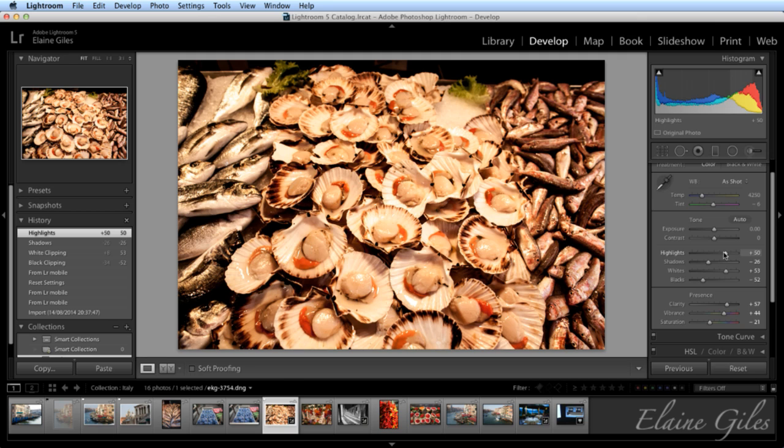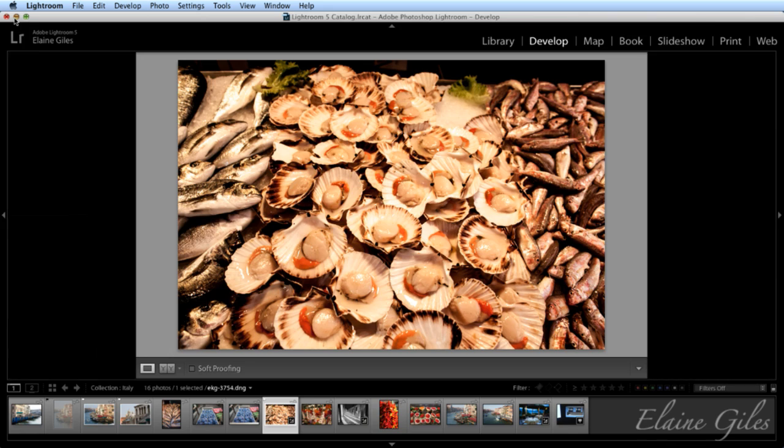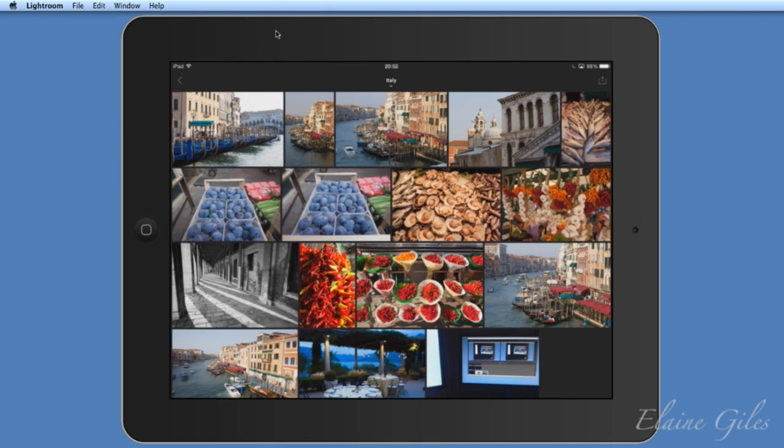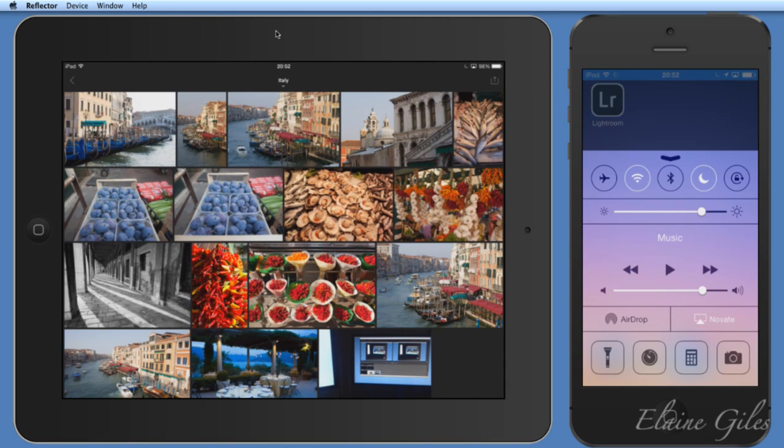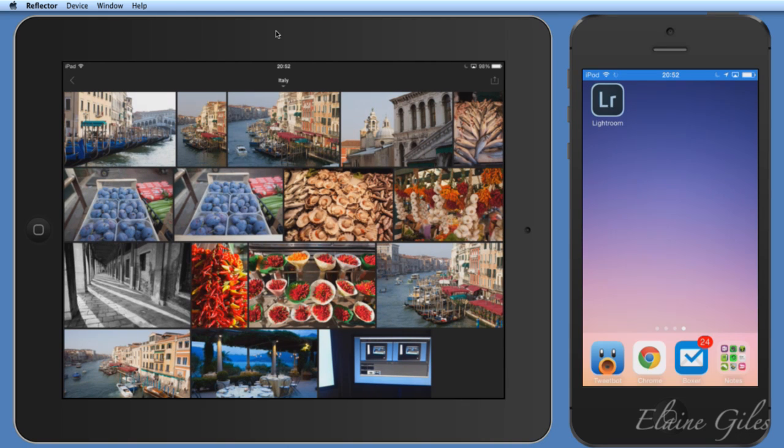But let's try something else. Okay, so I'm going to lose Lightroom on my desktop. And I've got my iPad there. What I'm going to do now is I've got another device here, and I'm going to AirPlay this to my computer too. So there is my iPhone. There we go. And that too has Adobe Lightroom on it. And I'm going to tap to go in here.